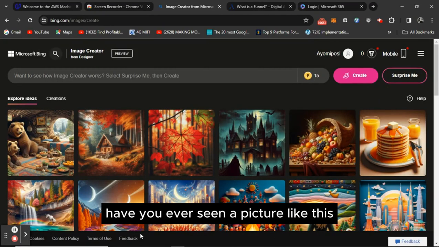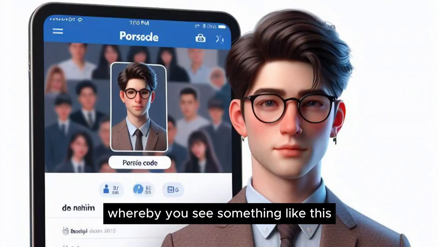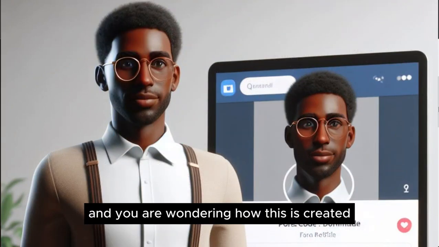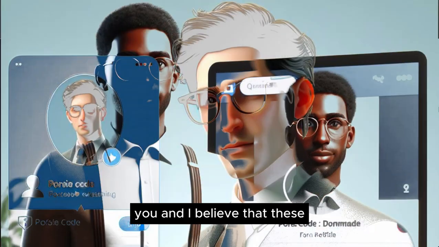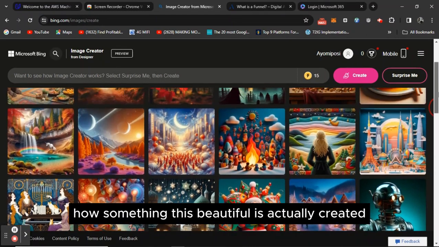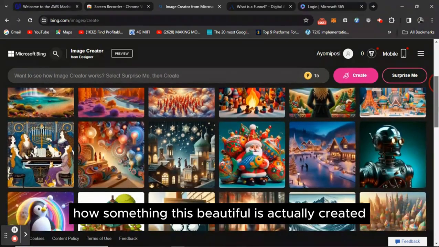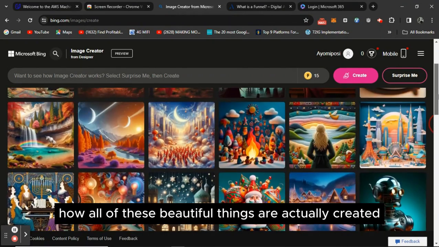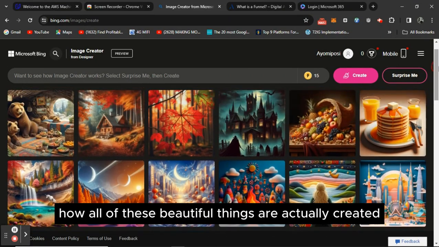Have you ever seen a picture like this, like this, like this, and you are wondering how this is created? I believe that these are actually beautiful creations, and you might be wondering how something this beautiful is created. Well, think no further. I'm going to be showing you how all of these beautiful things are created.